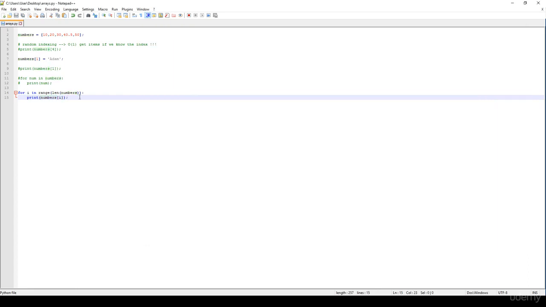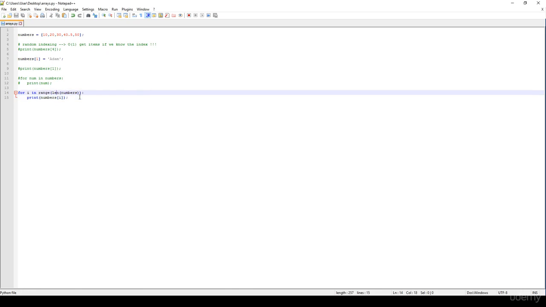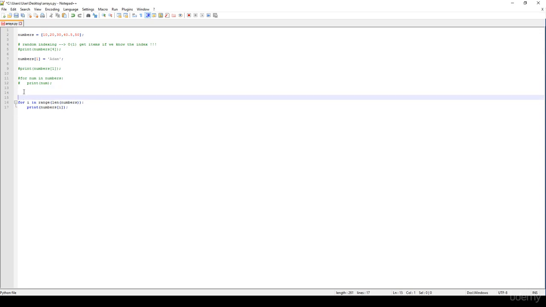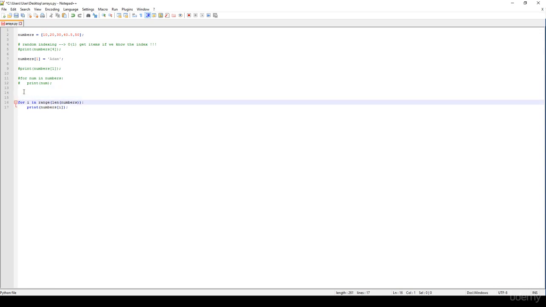Let's suppose we would like to print out, for example, just the first 2 items. We are able to do it quite conveniently.